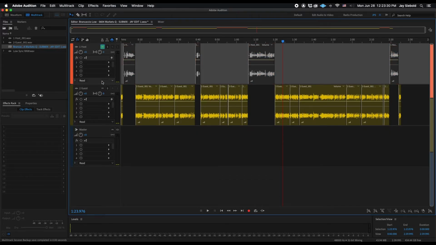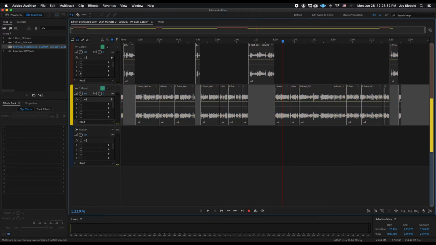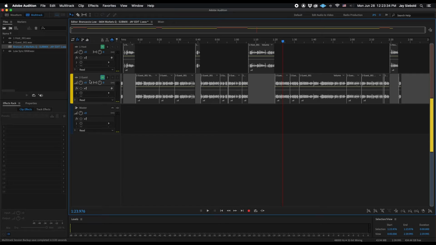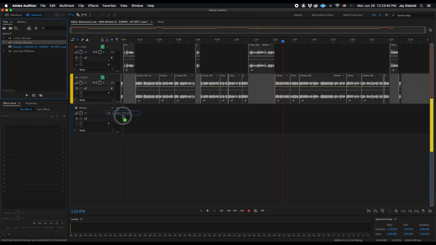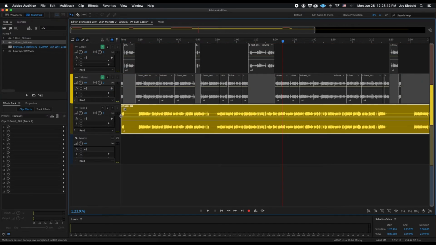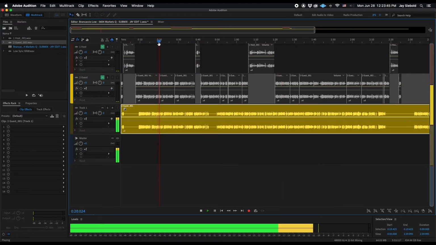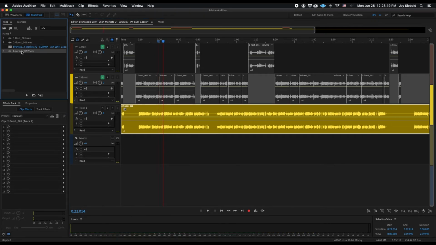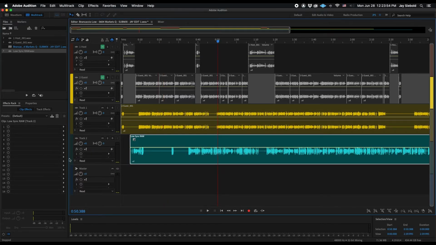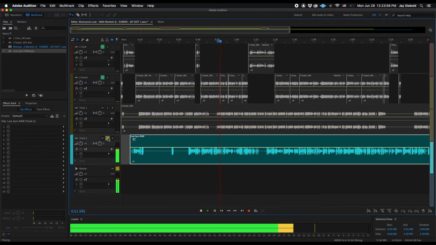I'm going to mute the tracks for the host and the guest that are already edited, and I'm going to do two things. First, I'm going to drag in from the Files panel over here the raw guest track. This is the raw phone recording. Here's that. And then beneath that, I'm going to drag in the iPhone sync. And here's that.